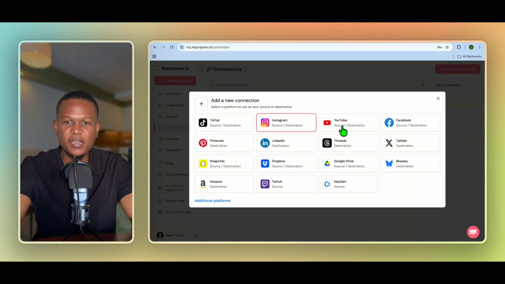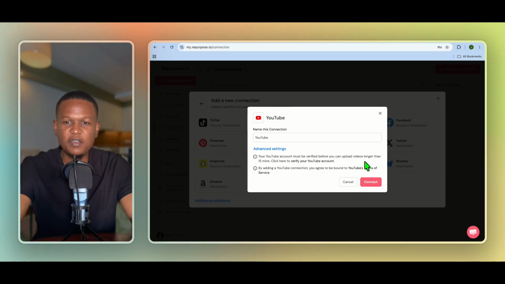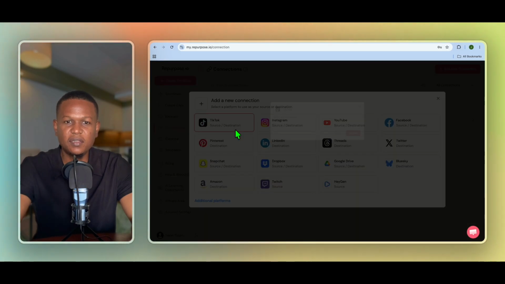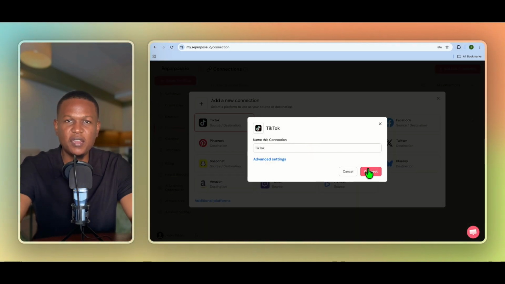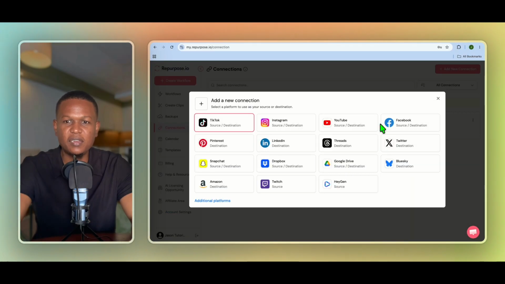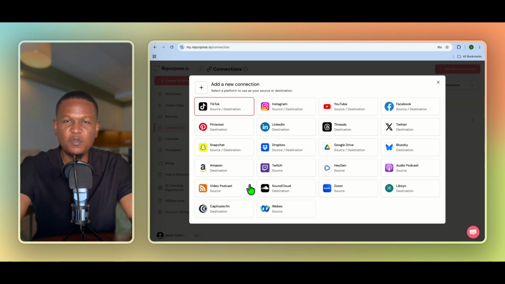After you have done that, you're going to tap on YouTube. And then from there, you can quickly tap on connect and you'll be able to connect your YouTube account. Then you're going to tap on TikTok. And from here, you're just going to tap on connect and you'll be able to connect your TikTok account. And with repurpose.io, you can see that you'll be able, if you were to go onto their paid plan, to connect numerous social media platforms.